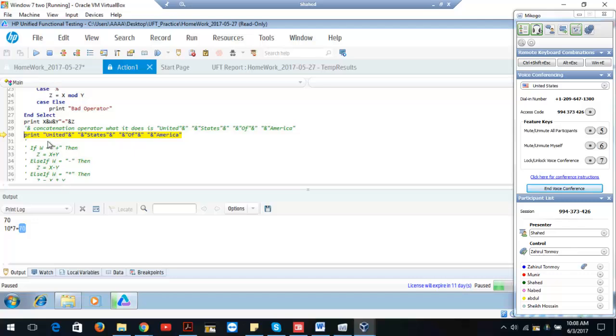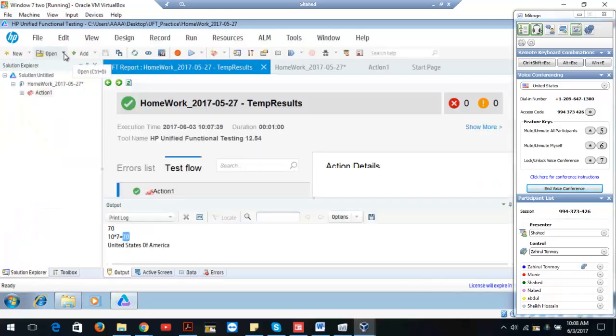Now if you take a look here, we are in line number 30, and in line number 30 what we did, we have a word United, and with United we have added a space here. Remember, whatever is inside double quotation is a string. So United is a string, the space is another string, and then States is another string, and then this space is another string, and then Of is another string, and this is another string, this is another. So if you execute it, can you see United States of America?